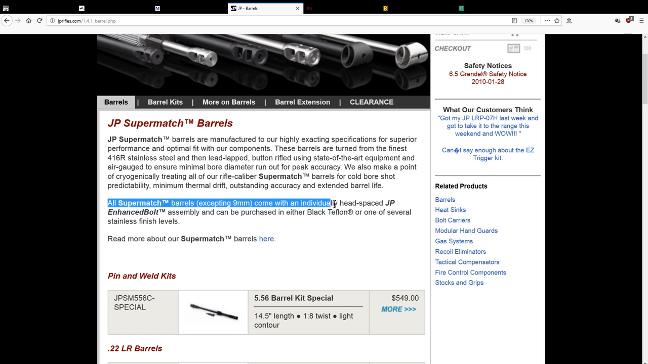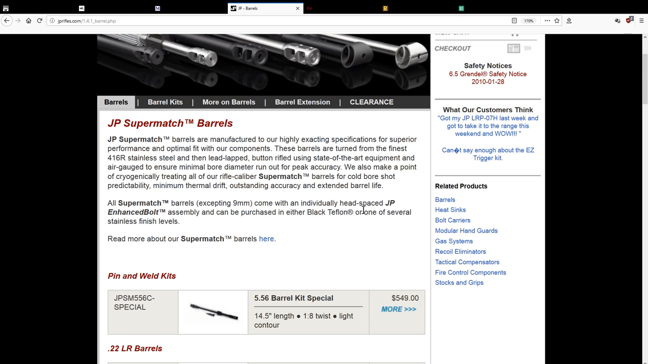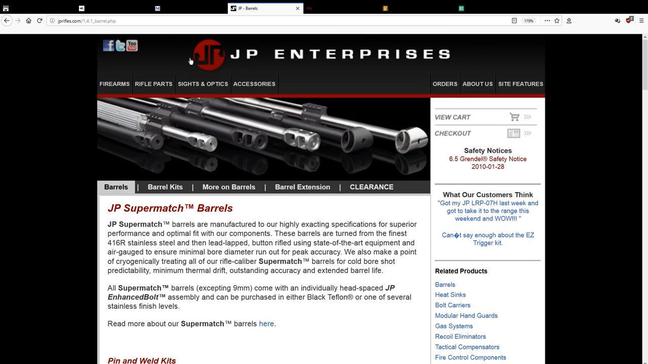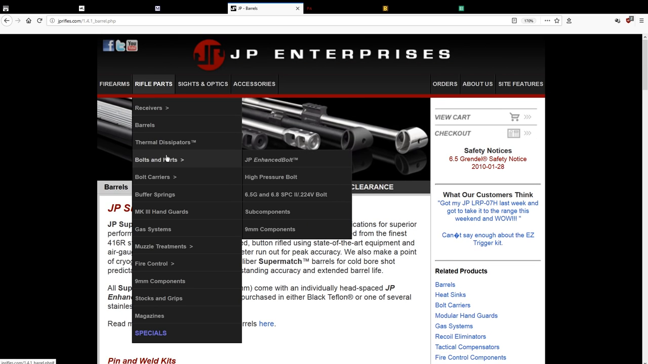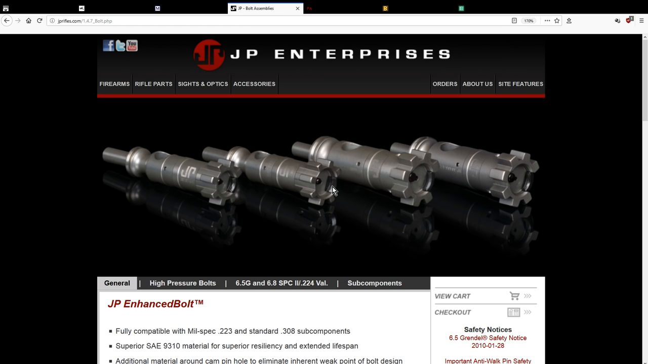All Supermatch barrels come with an individually headspaced JP enhanced bolt assembly and can be purchased in black Teflon or one of several stainless finishes. Whatever. The main part of that was the individually headspaced JP enhanced bolt. I want to talk about JP bolts here a little bit because I've always considered JP bolts to be absolutely the very best you could get. Here we go. Bolts and bolt parts. JP enhanced bolt. So this is the JP enhanced bolt. Very, very, very well-made bolts.